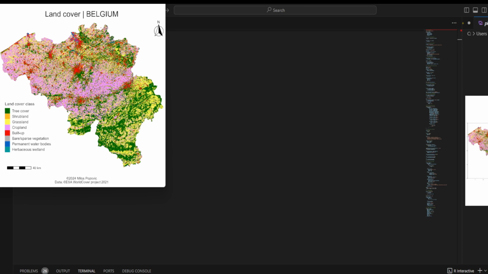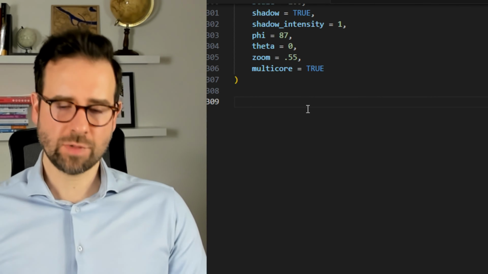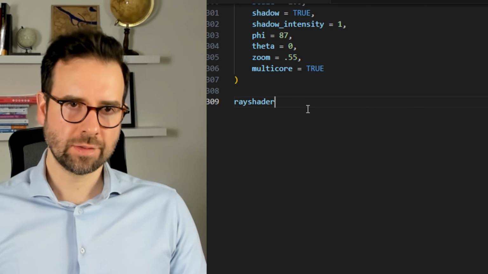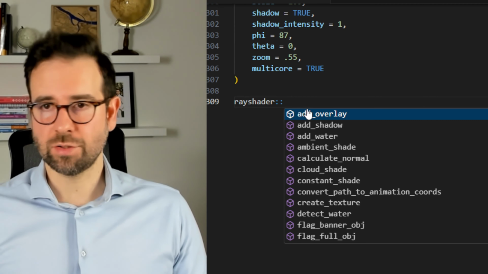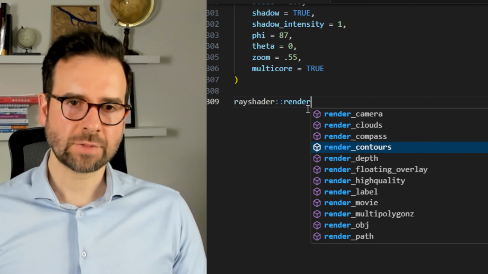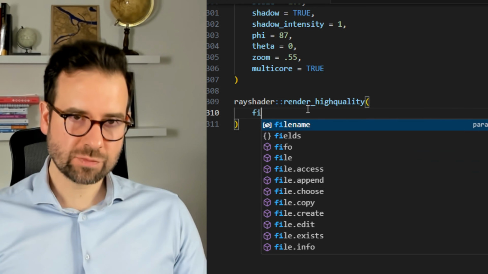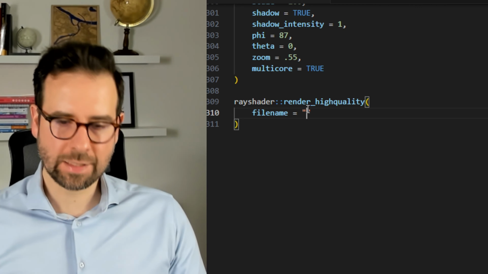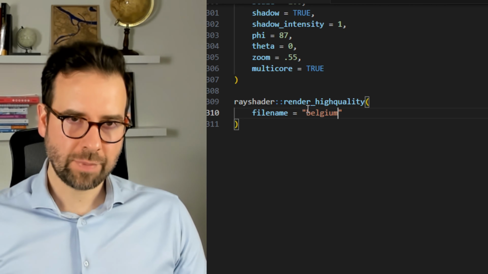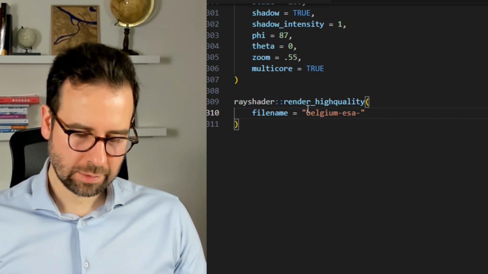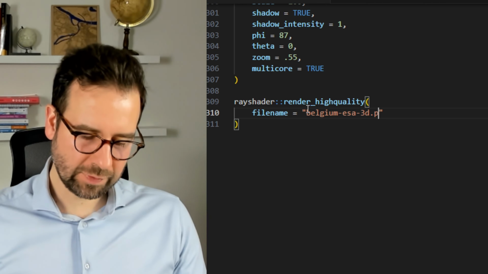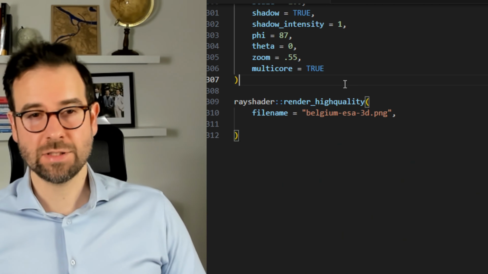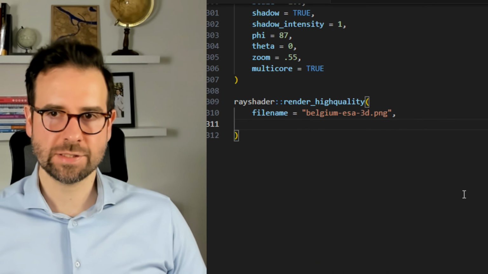So essentially, if you did everything right so far, you should be able to see the scene just like this, what you now see in this upper left corner of your screen. And to render the 3D objects, we can use, again, from rayshader, a function called render_high_quality. Because we want to save it locally, we need to define a file name. We can, for example, go for Belgium ESA 3D land cover or anything. And very importantly, you need to have an extension here. So I'm going to go for a PNG extension.